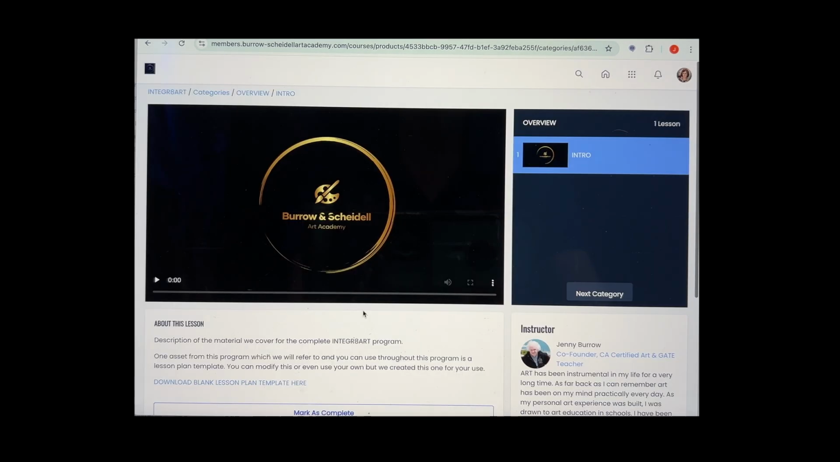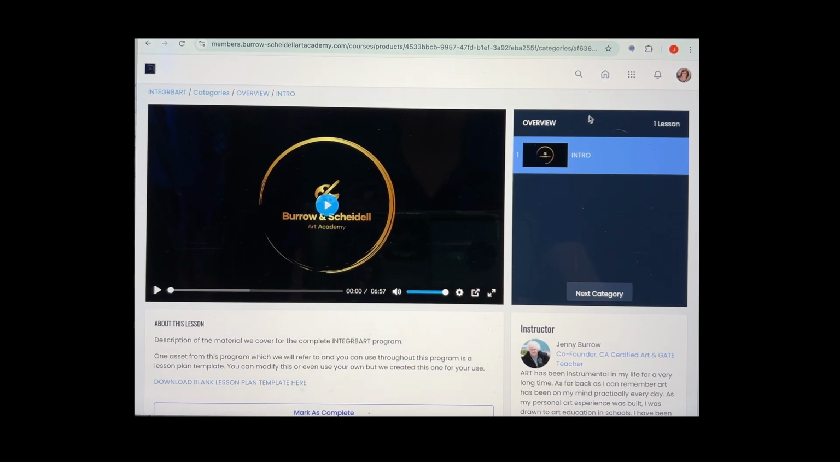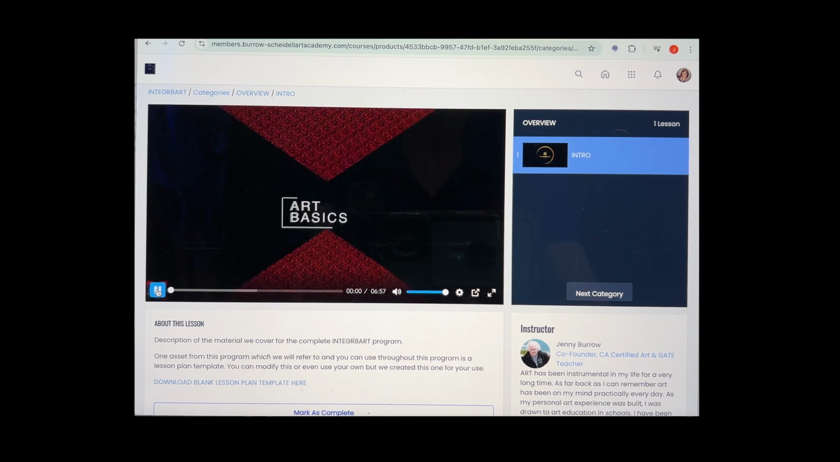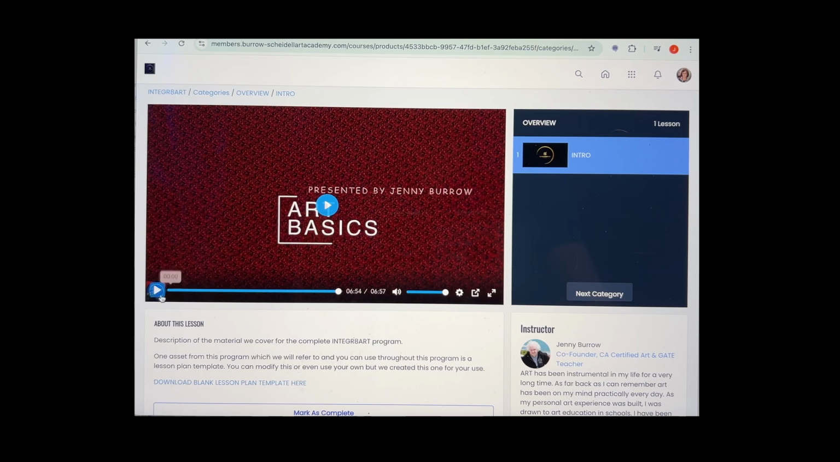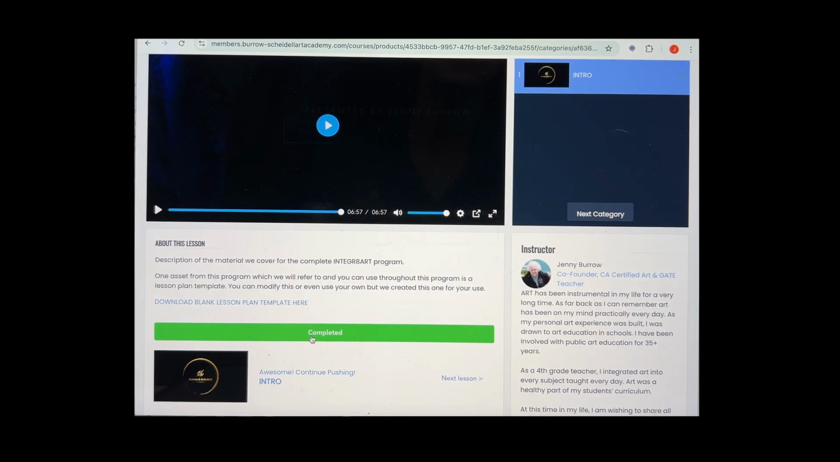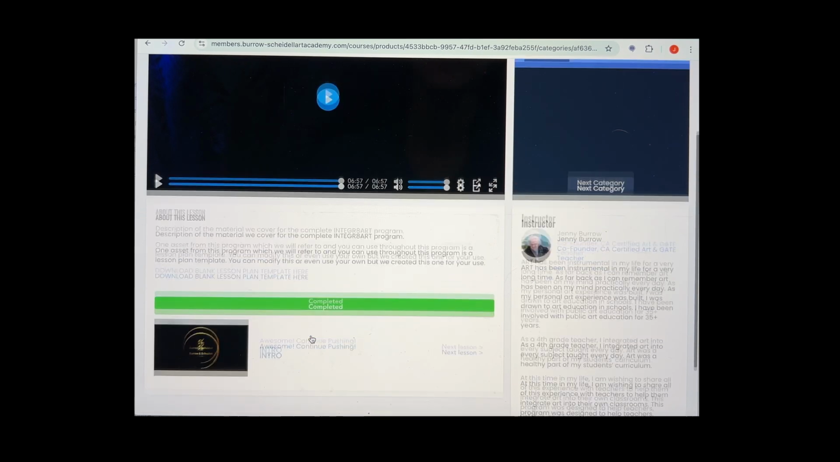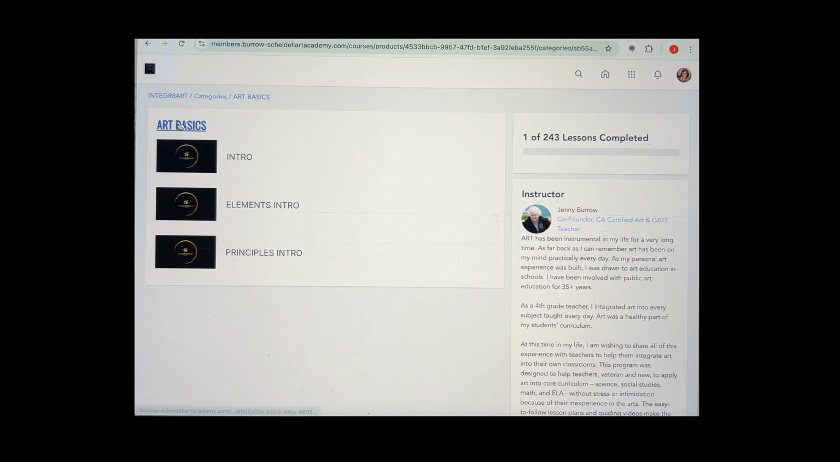Now, this is what it looks like when you click on the intro. That's what this screen looks like. You just go ahead and start. When you finish, I'll take you to the end of it here. And when you finish, it will mark it as completed for you. Then it says next category because there are no more videos in this particular section. So we click next category, and it's going to take you into the next category, which is the art basics.